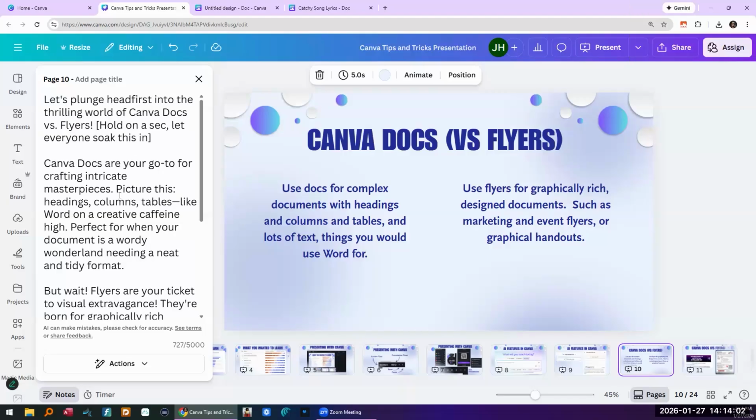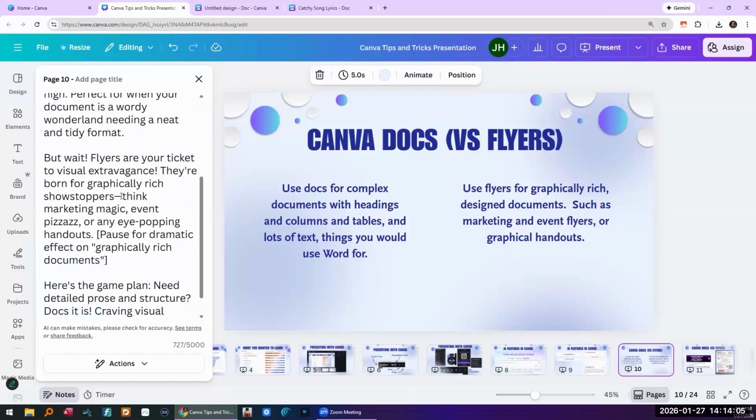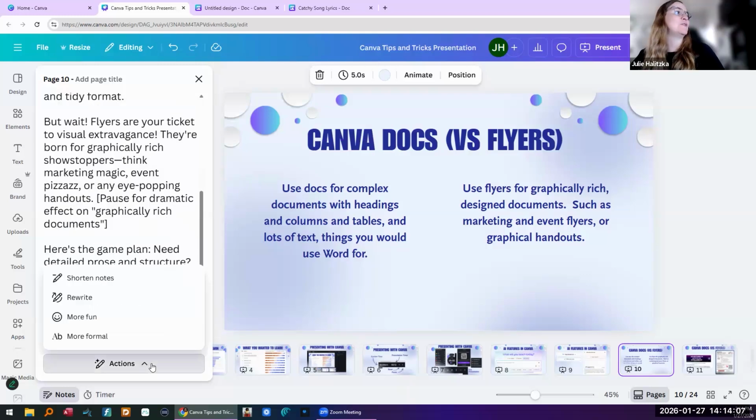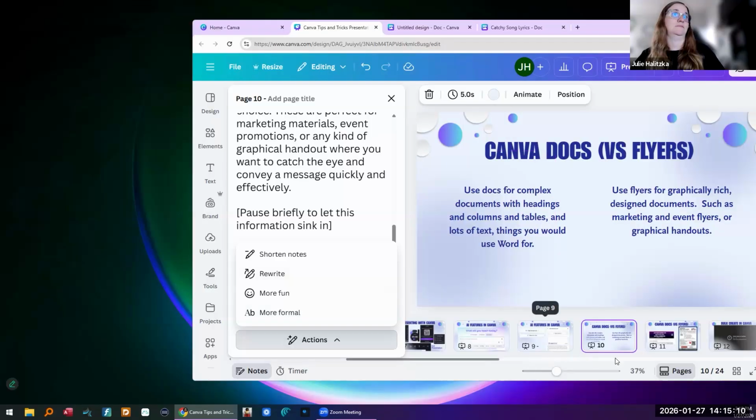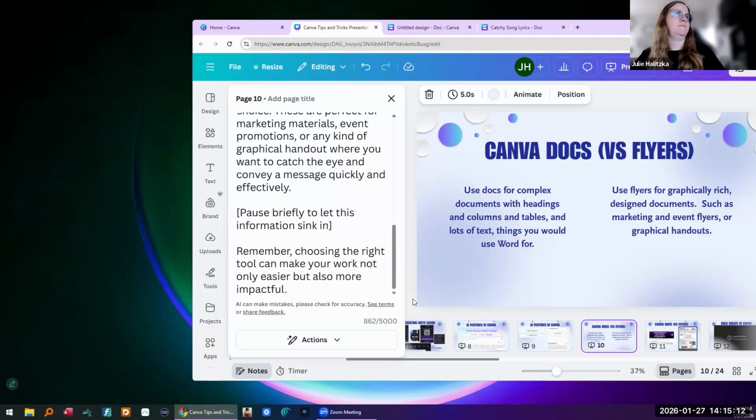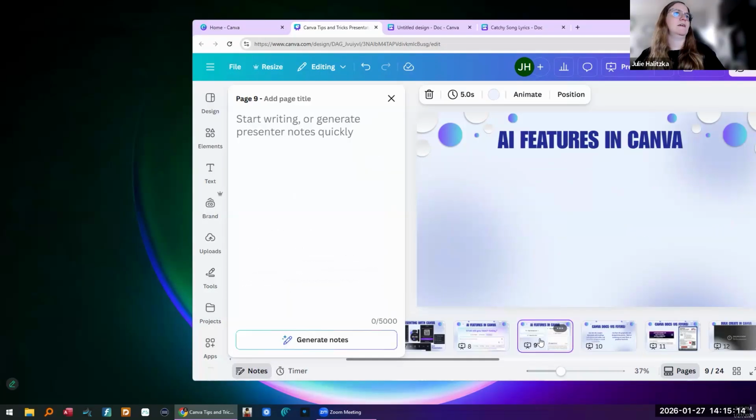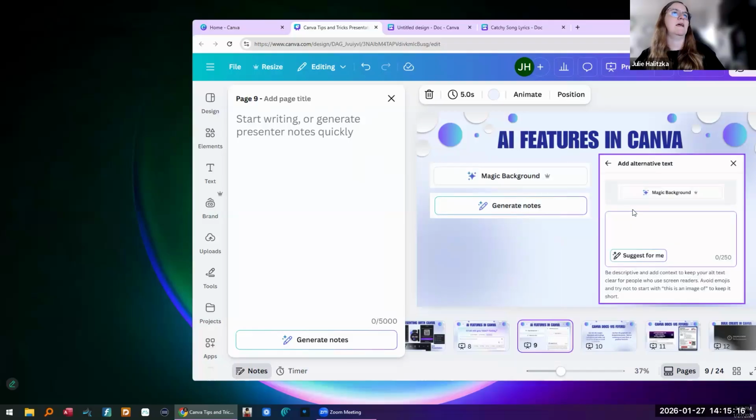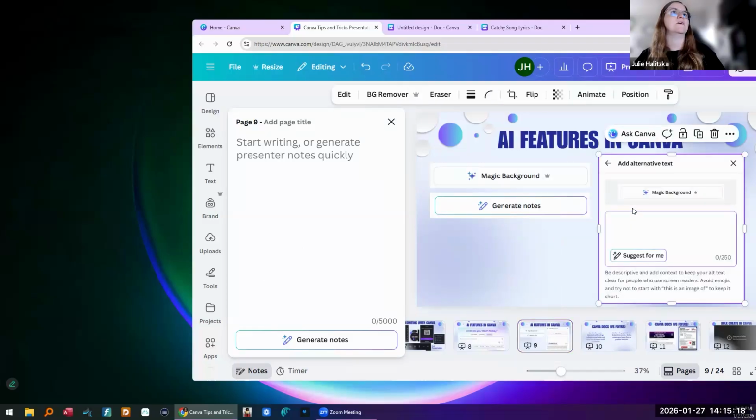There you go. Thank you. So yes, it can change the tone also once you do notes. Another thing, the other thing is, and I'm going to come back to this slide, add alt text.